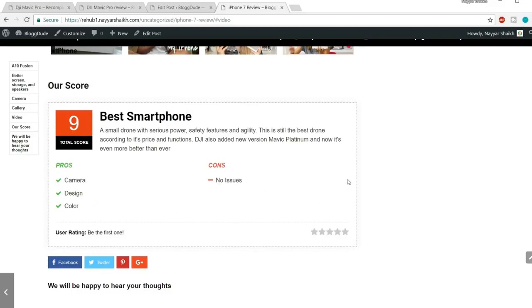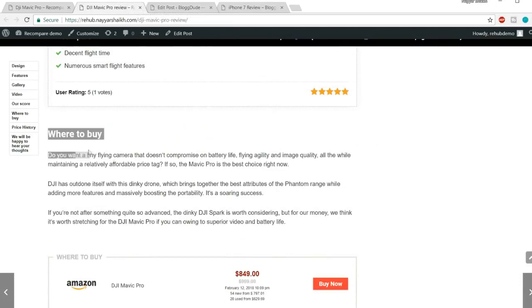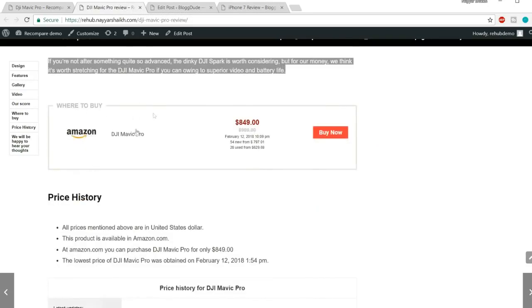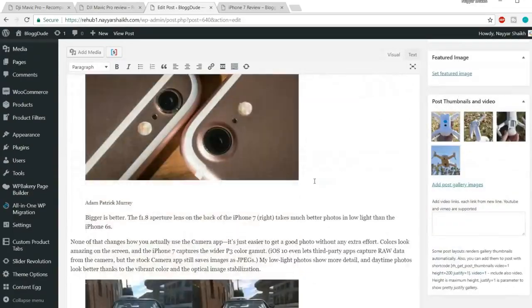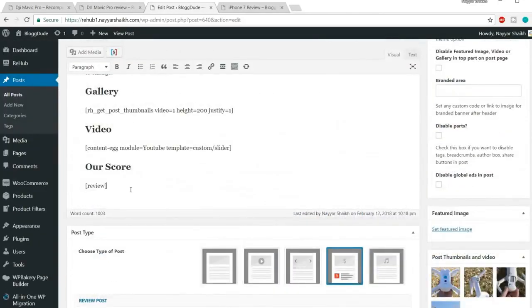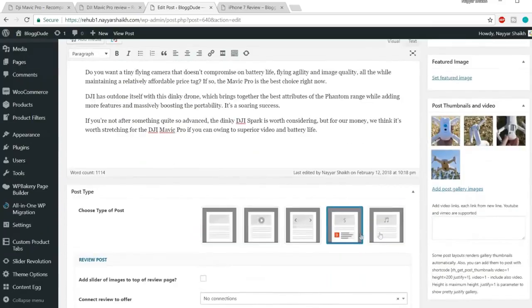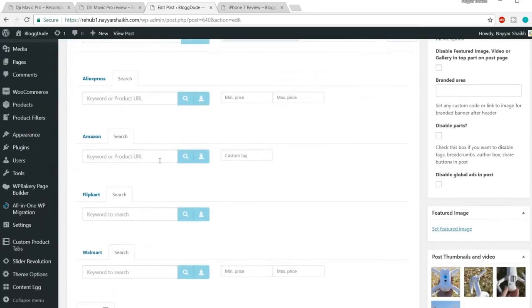Okay, so this is how it works. Now let's see what we have next. After this, we have simple text which says where to buy this thing from, and after that we have some more shortcodes which give us this section. So let's do that. Let's come over here and put where to buy this product from, and let's come at the bottom and search for this product, which is iPhone 7 rose gold.